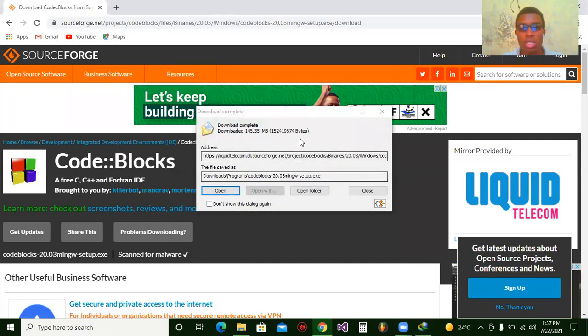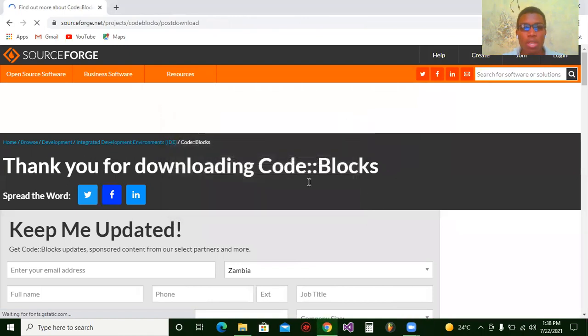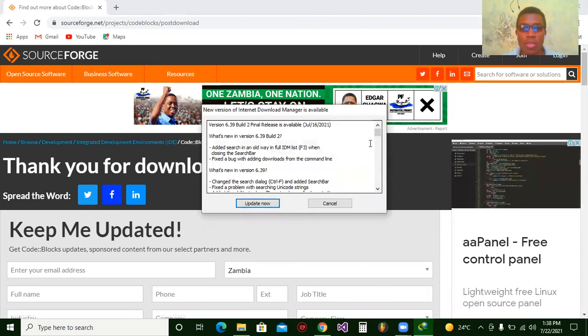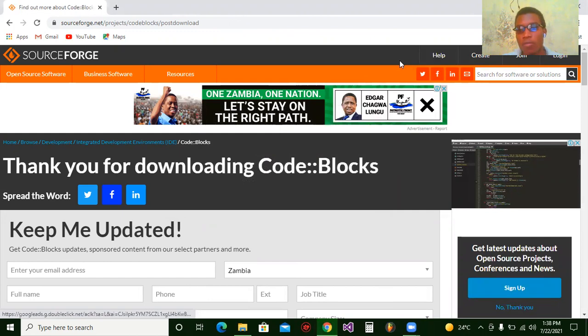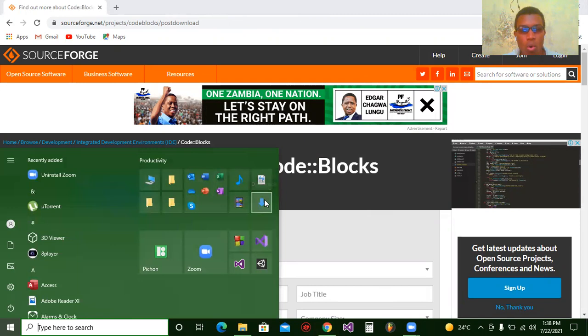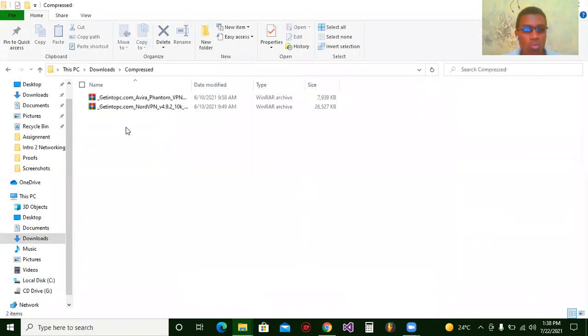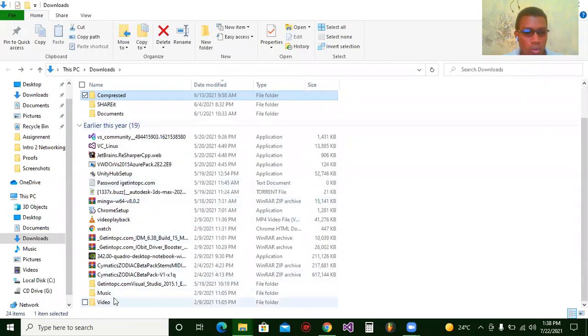So now that it has finished downloading, what you just need to do is to open the folder where you have downloaded it. It will be either in the downloads, or it depends on where you have saved your downloaded files. So when I click on mine, then I go on downloads. I will surely find my file. So it should be in Compressed. No, I think I've launched it directly. I don't want to do that because I want you to follow along as we are doing this.